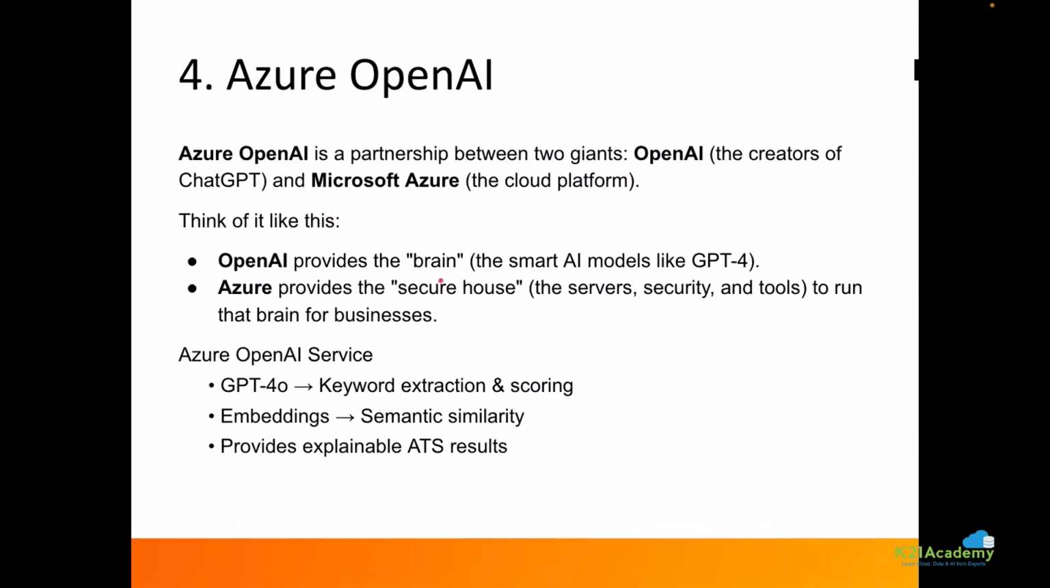Think of it like this: OpenAI provides the brain, the smart AI model. You will see the GPT family, which we are aware of, is from OpenAI. And Azure provides the secure house. All these models are executed on the Microsoft Azure platform because security is very important. All the servers, security, and tools are provided by Azure. So this is Azure plus OpenAI.